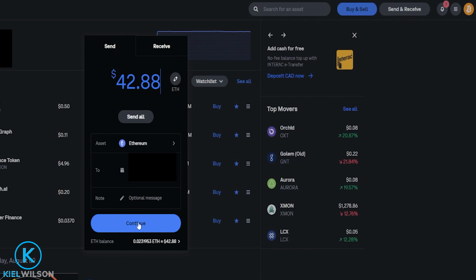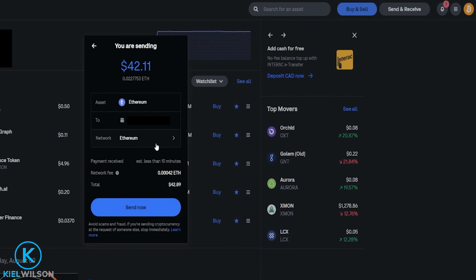And then I'm going to come down here and click on continue. On this page here, I can double check and make sure that the network matches. So in this case, it does. So wherever you're sending these from, look for the network option and make sure that you have the right network selected. So in my case, that's the Ethereum mainnet of ERC20.